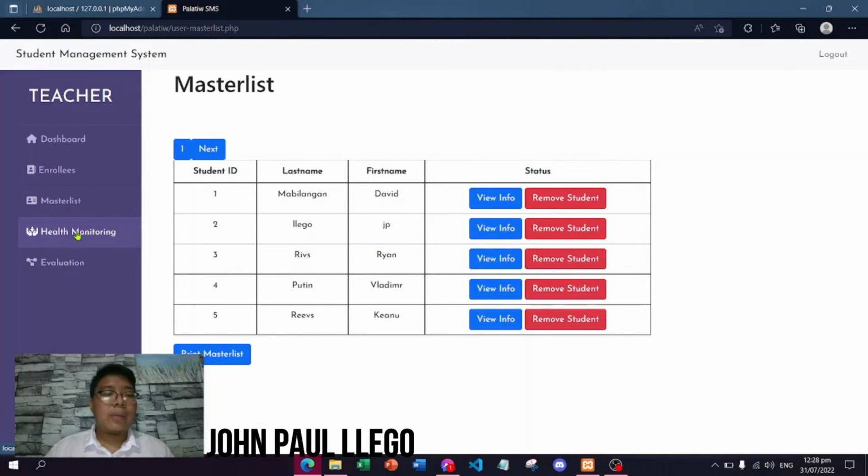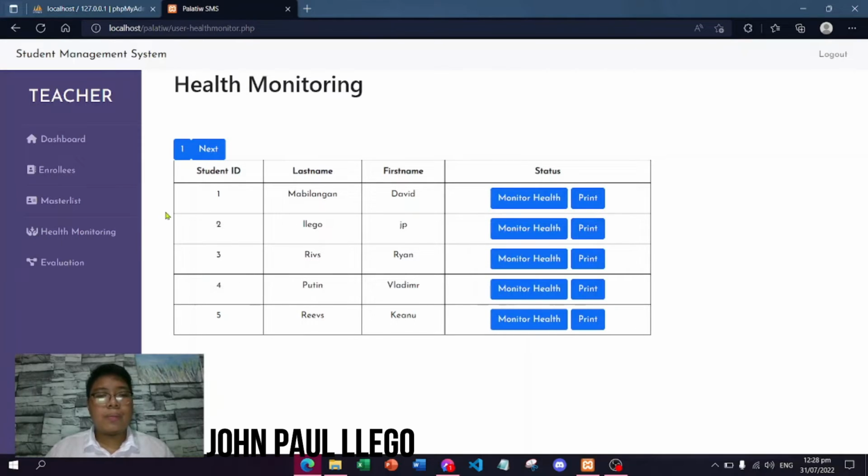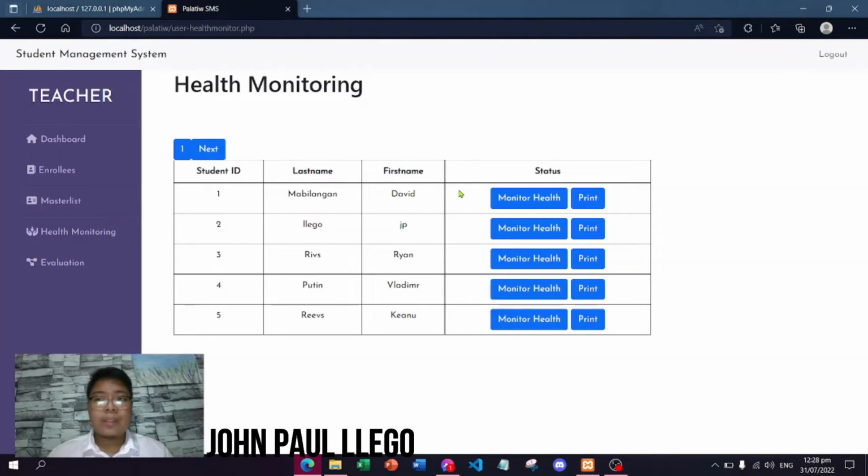As well, here in the monitoring module, the teachers have the ability to monitor the health of their official students from the master list. They can edit and they can identify who is overweight, malnourished, etc. And also, they can print every form of the monitoring health record of each of their students.